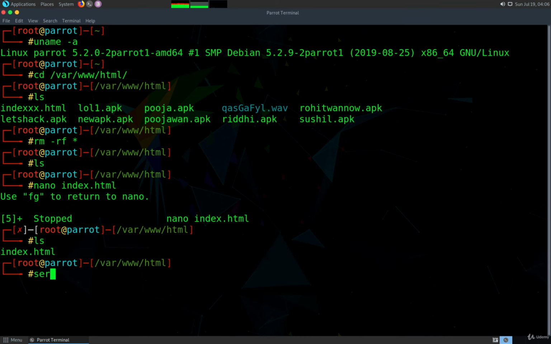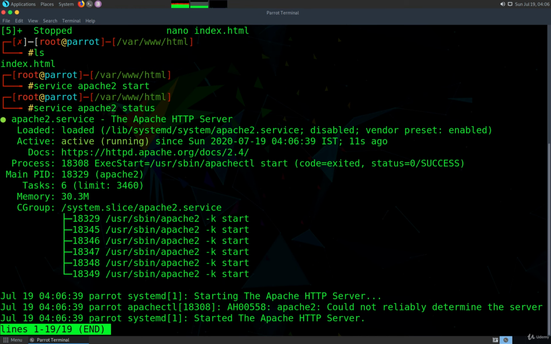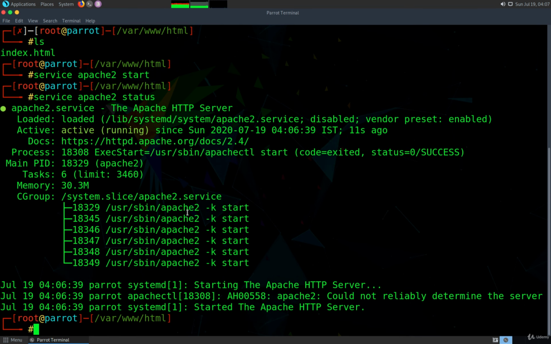Now we have to start the Apache server. So for that, you have to type service apache2 start. Once you type this, your Apache server will successfully start. You can also confirm whether your Apache server has successfully started by giving the command service apache2 status. And you can see the status over here, which says your Apache server is running and it is active. Now to come out of this status, you have to press Q to quit.